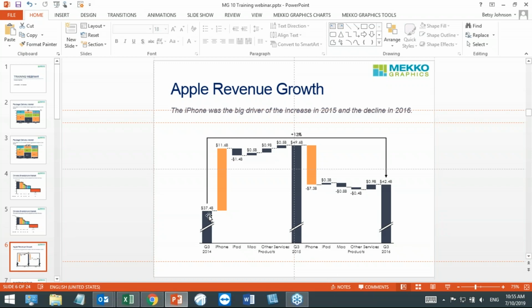We also have this bar comparison line to show the overall percentage change from Q3 2014 to Q3 2016. And we have an axis break here, which we'll talk about as well. All right, so let's go ahead and create this cascade.